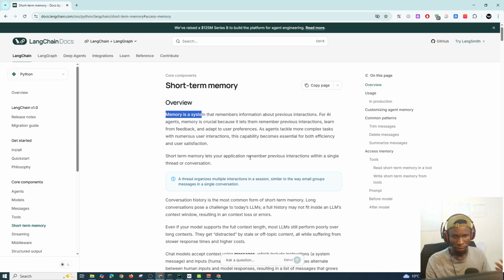If your model forgets the previous conversation, it becomes very hard to have that conversation. Short-term memory lets your application remember the previous interactions within a single thread of conversation. From my previous example with Mark and Peter, I'm not able to mix the conversation that I was having with Mark with Peter. Each conversation is stored separately, so that even if we revisit later, we're able to continue that conversation.